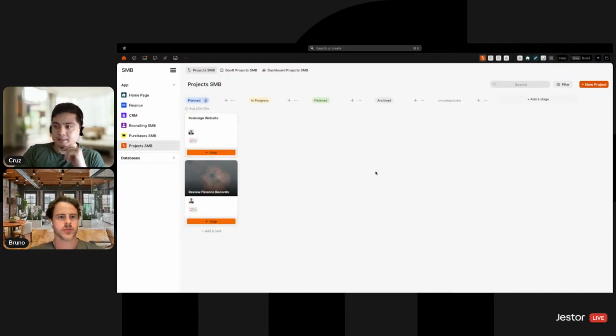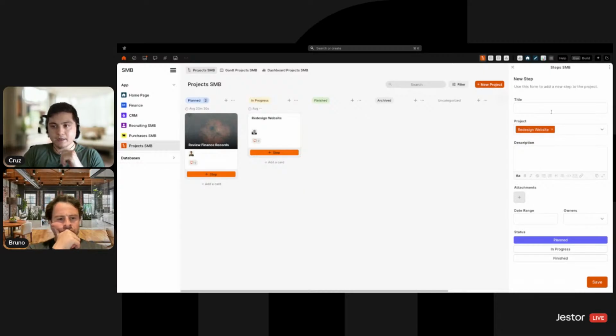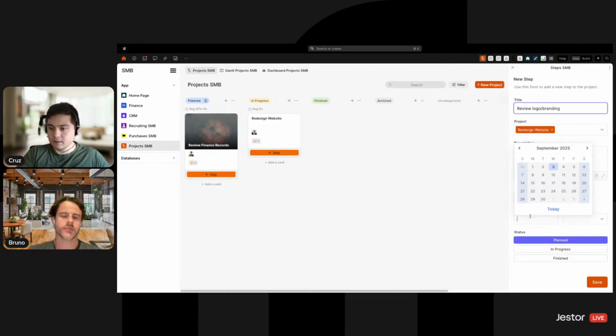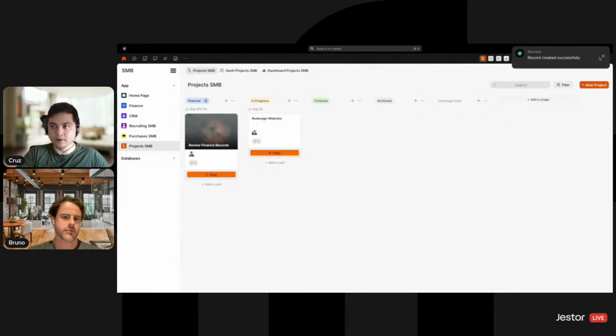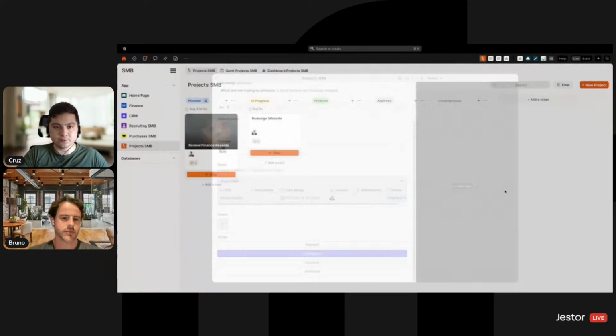There you go. This is the card. Can move to in progress, and I can create steps, right? So we have to first do something like review logo, right? And I can add a date range. So it's going to start on Monday to Friday. The owner is going to be this other person, and I can create this, create the step. If I open this, oops, there you go. If I open this, here's the step that I just created.